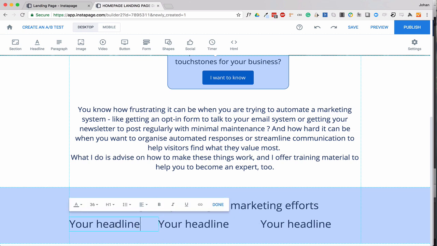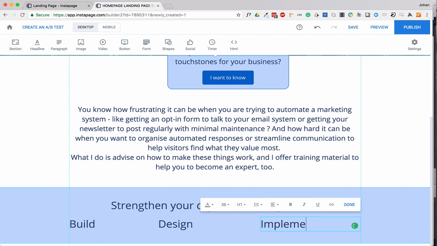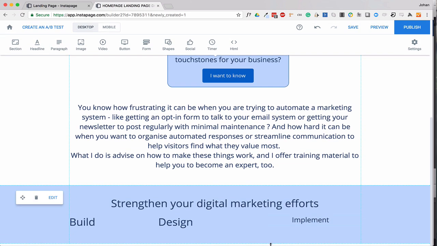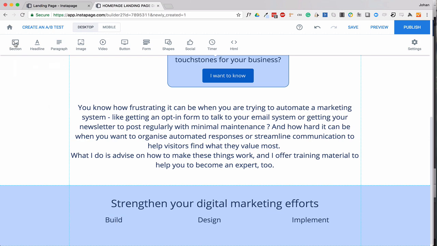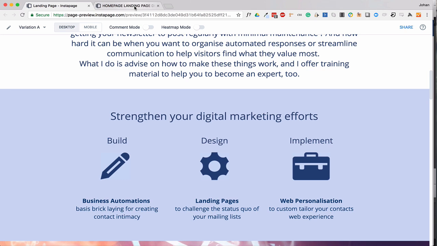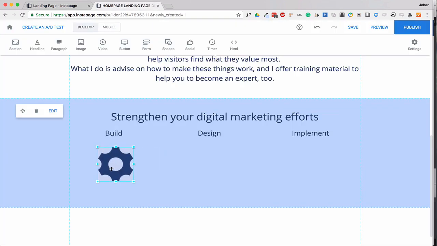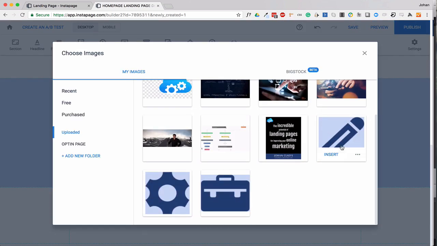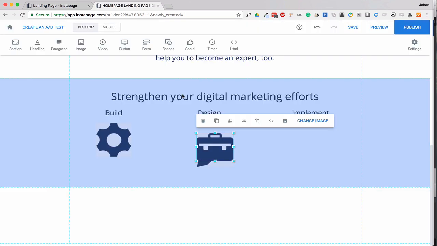So we have build, design and implement. We're going to position that in the center, adapt the font size. Now we will need these 3 icons, so I will upload the images of the building, the pencil, and we will also need the 3rd image, suitcase.